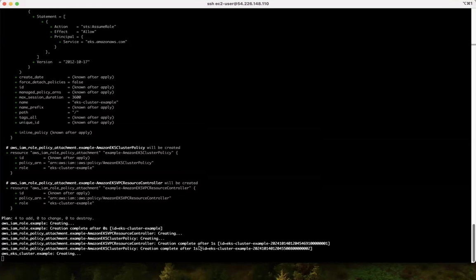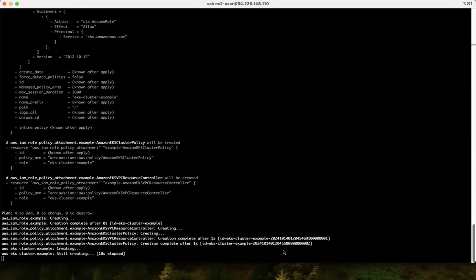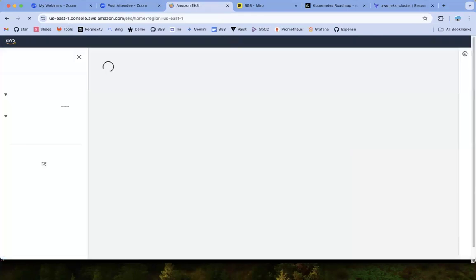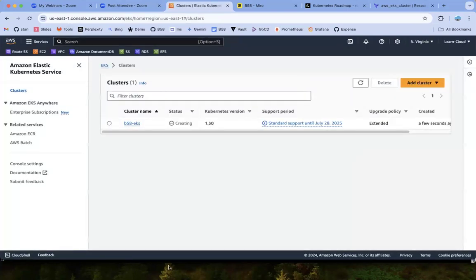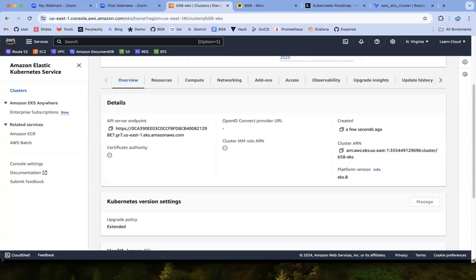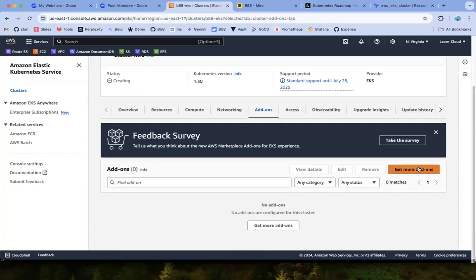Okay, and if you see this, the name of the cluster that we are creating is EKS B58 EKS. Now, if you come here and try to see this, B58 EKS is creating. So as I mentioned, it's going to take a lot of time, 10 to 15 minutes. So let that create.